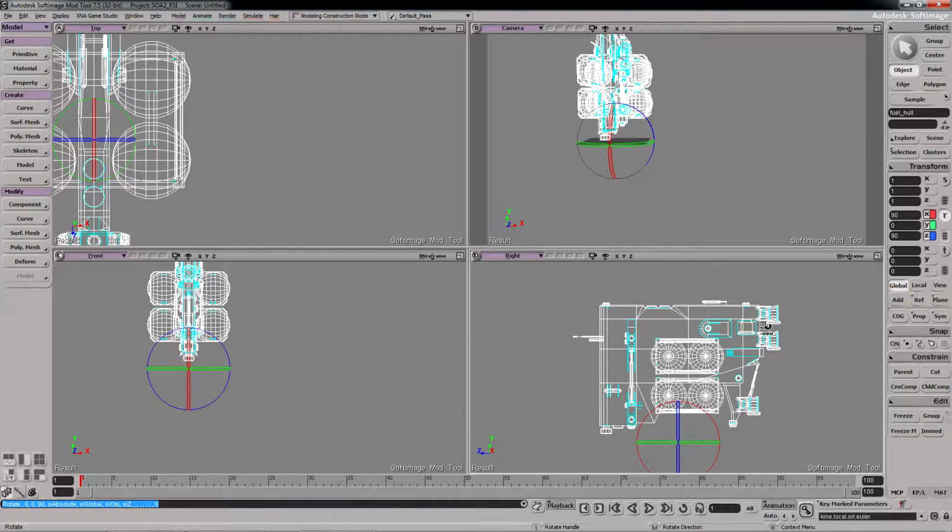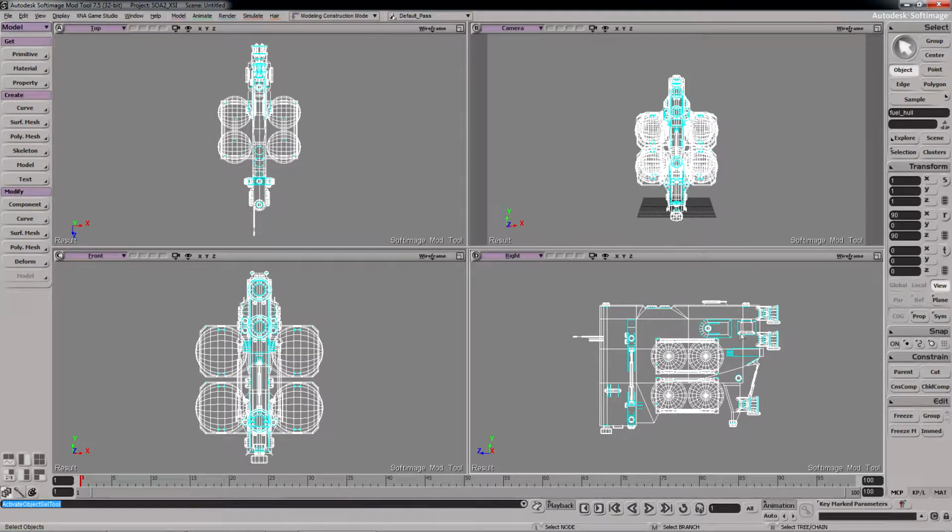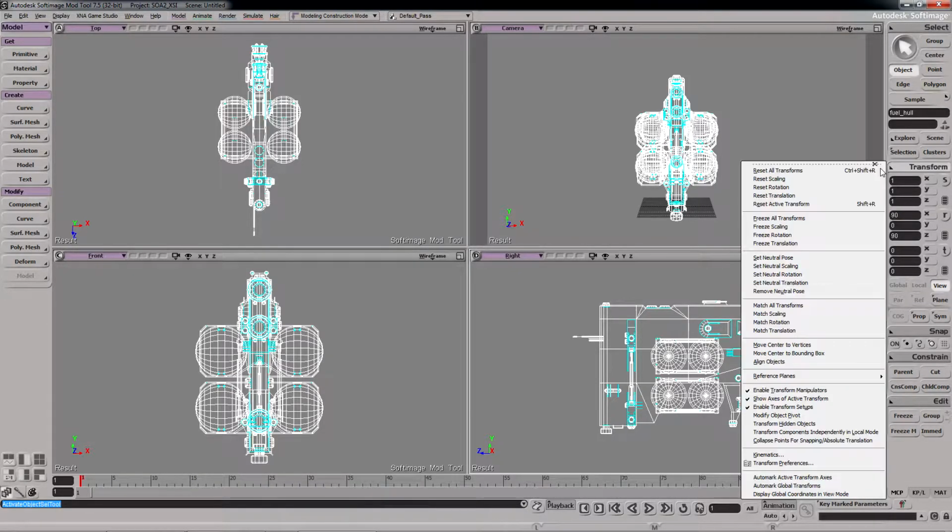Now we can hit spacebar to go back to object mode, which you can see up here what mode you're in at the top. And we can press A again, make sure they're all centered up. Now one thing you want to make sure when you're exporting your mesh is all these are zeroed out. So how to do that, we click on transform, and we want freeze all transforms.